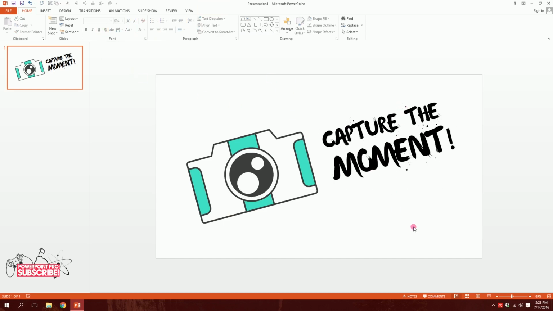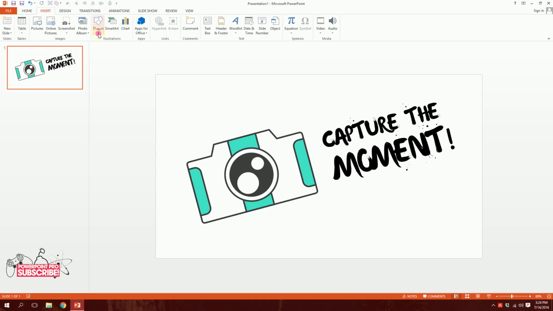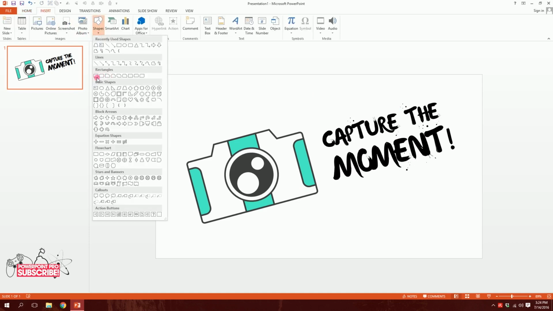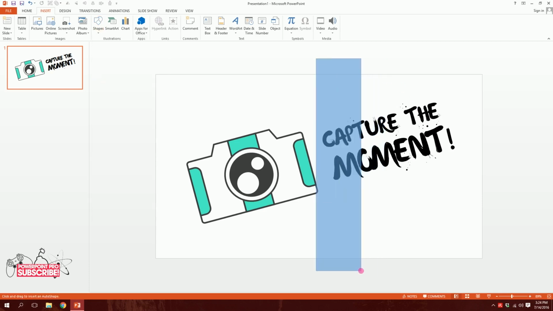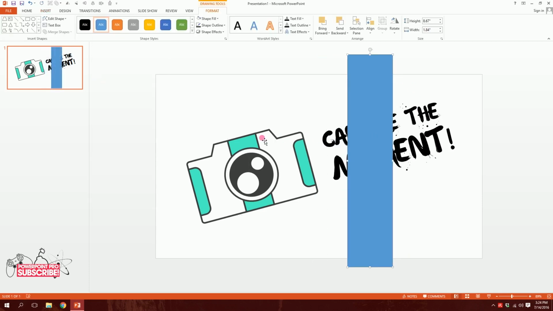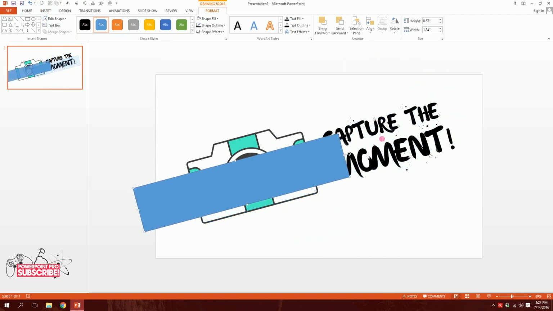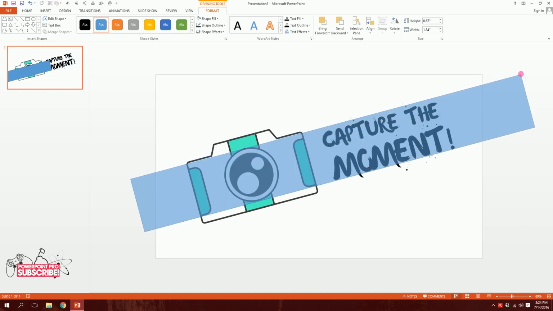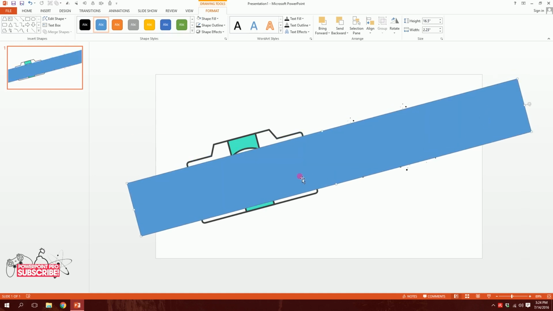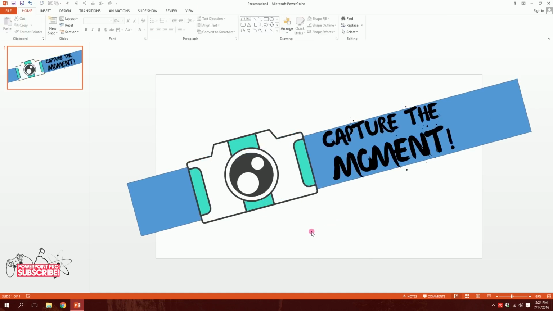Next part, I'll go to Insert, I'll go to Shapes and pick this rectangle over here and drag it like that. Then I'll rotate it holding down Shift like this. Then I'll stretch it completely throughout the screen, just like that. Then I'll right click on the box and send it to back.